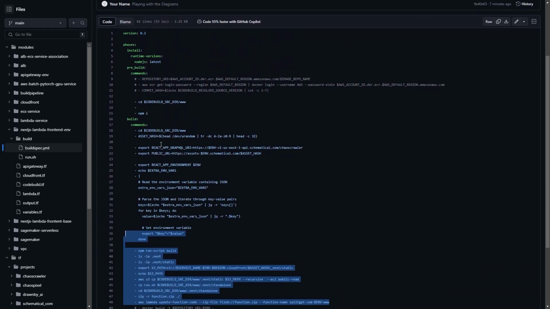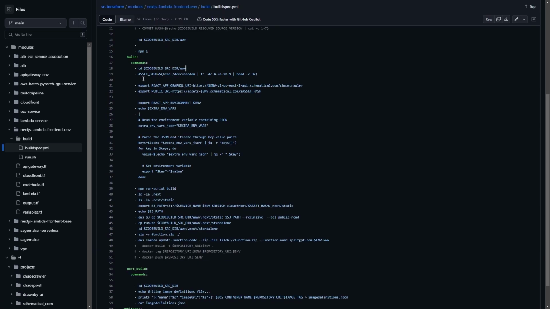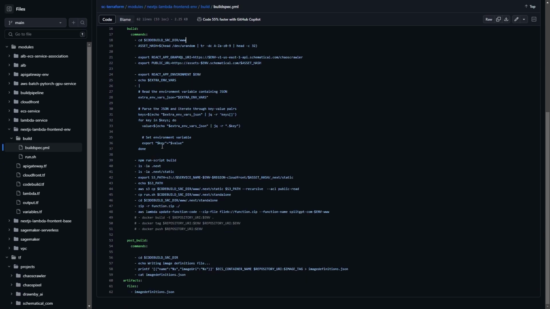I also have the build spec for it here. We basically set some environment variables right there. The details of that aren't super important, but down here you can see I build the Next app, and you want to build it as a standalone app, in which case it'll have a Next standalone directory, and that's where it basically outputs a small standalone web server. And we zip that up and send it out.